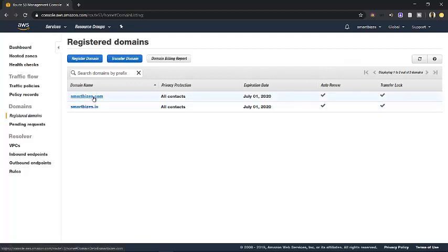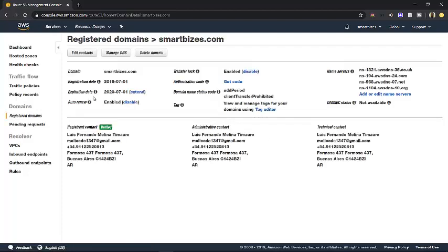We're going to click on the first one just to show you the process, and then we're going to do the other one next day. So when you click on smartbusiness.com, you have general information about this domain, and here on this side of the screen we have the name servers. These are the name servers used by Amazon by default.